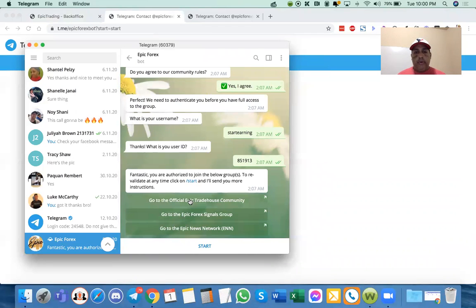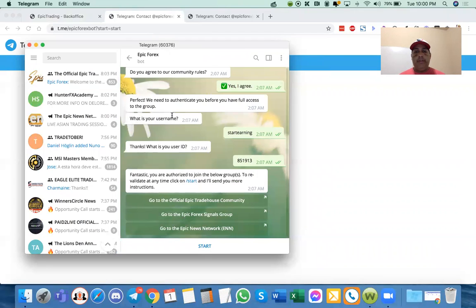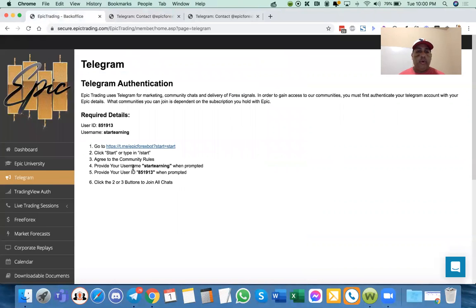The first thing you want to do is go into the Epic Trade House community. When you click here, it'll bring you here and ask you to join. But before that, it's going to ask you two very important things. Number one, what is your username? Just copy and paste your username. What is your user ID? Copy and paste your user ID. Once it verifies those, it'll let you into the group because the group is for paid members only. That's very, very important.